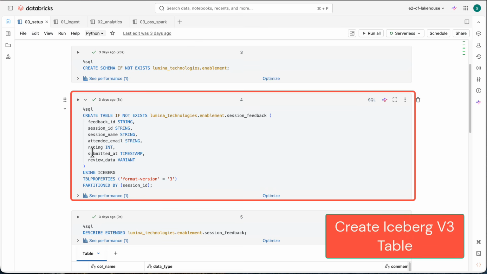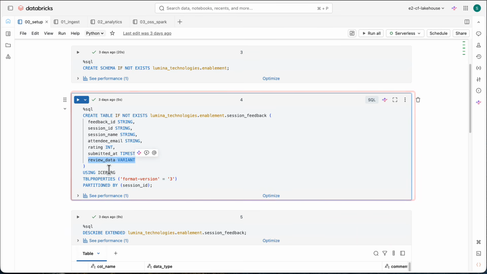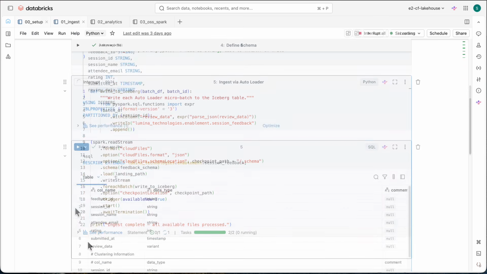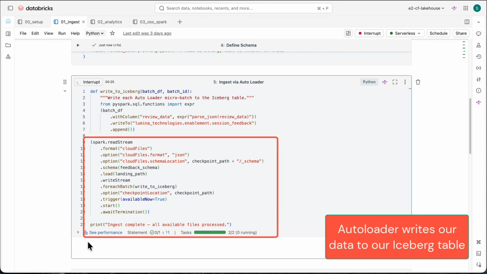We create an Iceberg V3 table. Notice the variant column type. This is new in Iceberg V3, and it lets us store this heterogeneous data natively without flattening it into a rigid schema up front. Autoloader picks up the files and writes them to our Iceberg table. It handles the file discovery automatically.